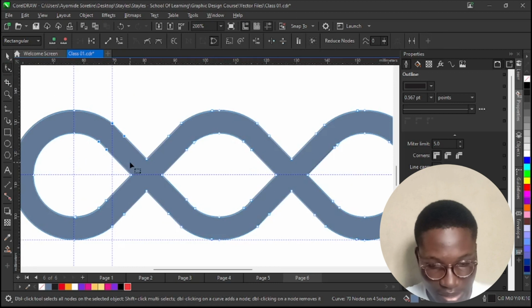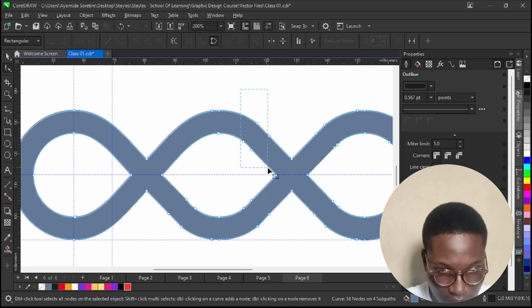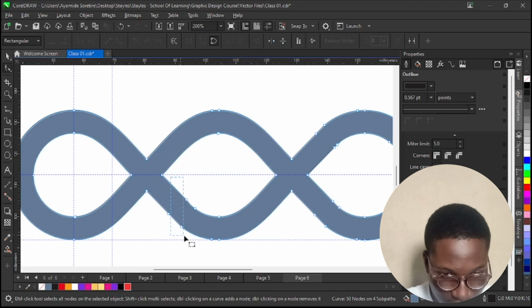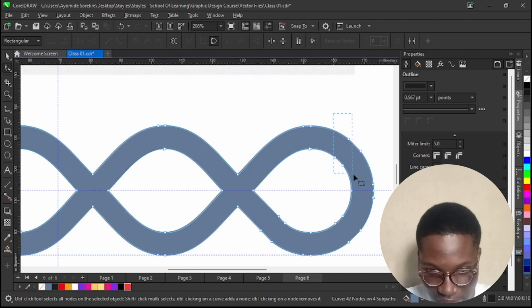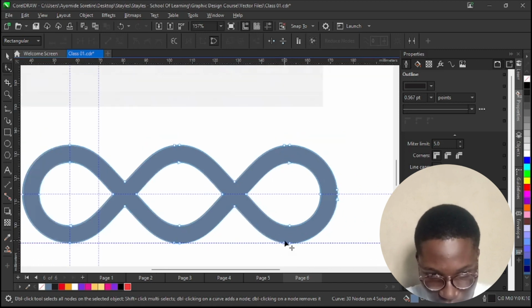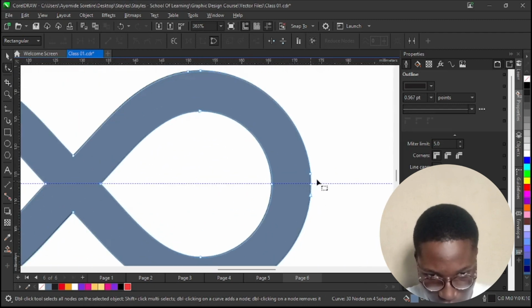Just draw over them and press delete. Draw over them, press delete. Over them, delete. And you can actually see that almost instantly the shape is looking better. There are some edges that we don't want, or some curves that are looking weird, and as we are deleting these extra anchor points, it makes it look better. I think this is okay. Yeah, this is much better.